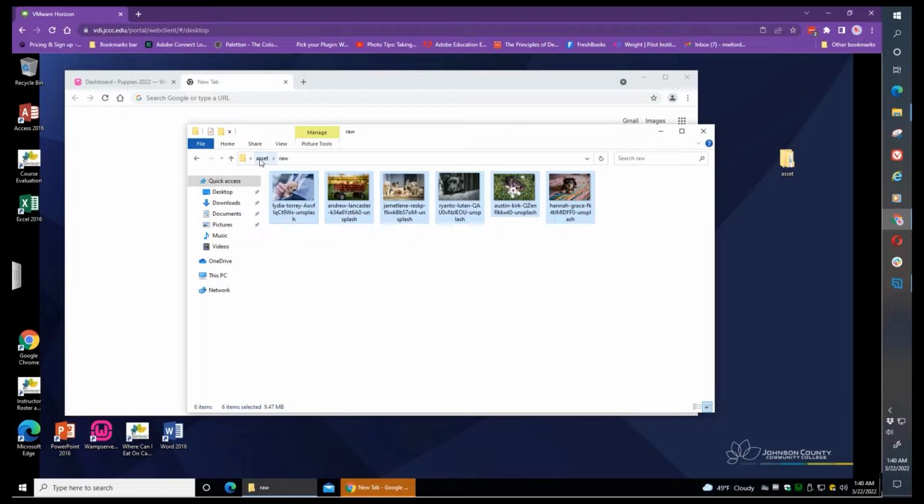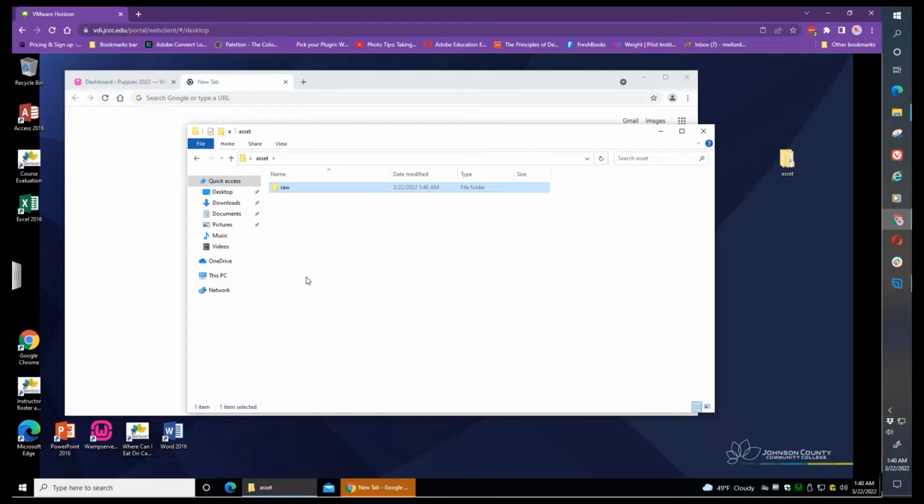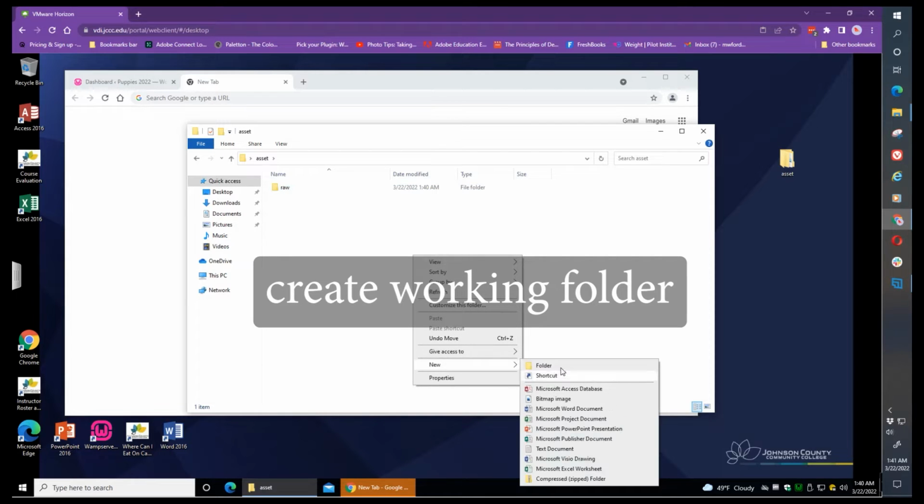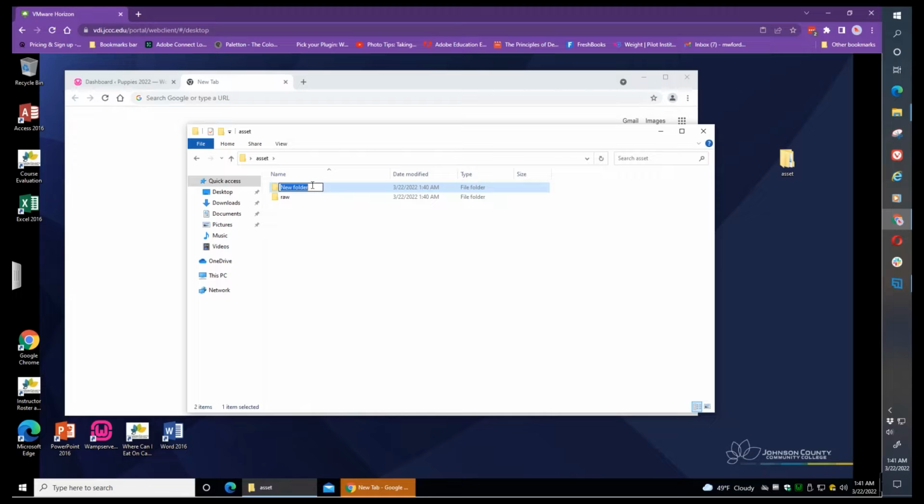I'm going to go back to the Assets folder and create one more folder. I'm going to right-click in here and do New Folder, and this folder is going to be my working images. So I'm separating my new from my working. These are the working images that I'm going to work with. This helps me create images and also keep the old images without making modifications to them. So I can save the new ones to a different folder, and I have the old ones still in the Raw folder.